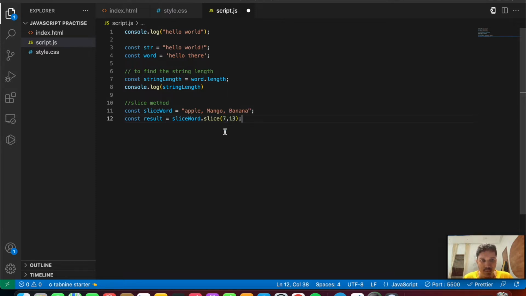The index value starts from 0. So 0 1 2 3 4 5, even the comma is counted, 6 and then 7. It's going to start from 7 and go until 13. The way this works is the first index is included and the second parameter is not included. So we're going to get the word from 7 to 12: 7 8 9 10 11 12. We are going to get mango with that comma, because the 13th character is not counted, that is a space. Let's console.log the result.